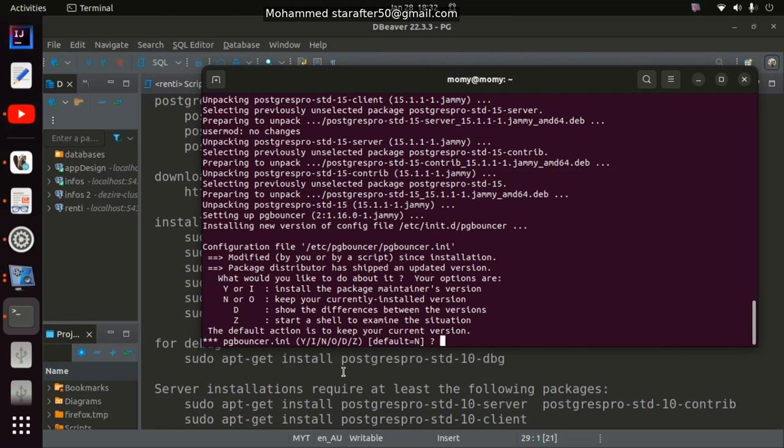So for the time being, I will keep the current installed version or install the package maintainer's. I will choose to install the maintainer's, so I give the option to Postgres Pro to maintain my PG Bouncer. Basically, if you don't have PG Bouncer installed in your system, you won't get this notice. But since I was already using PG Bouncer with my previous PostgreSQL server, I got this notice.